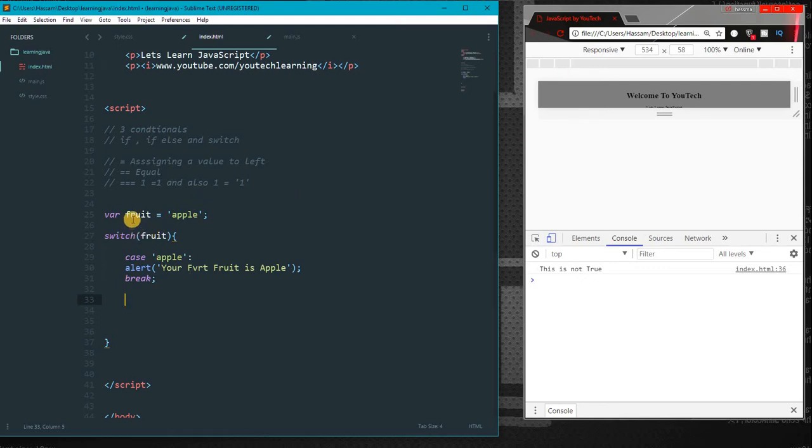So what is actually going on? We defined fruit as a variable, its value is apple, alright, and then we started the switch with the fruit, and we are telling JavaScript that if the case is apple, which is this true case, then alert this value and don't go further. So it will not go further, the function will break here. But what if the case is wrong, like this, it's a banana, this will not break here because the condition is not true.